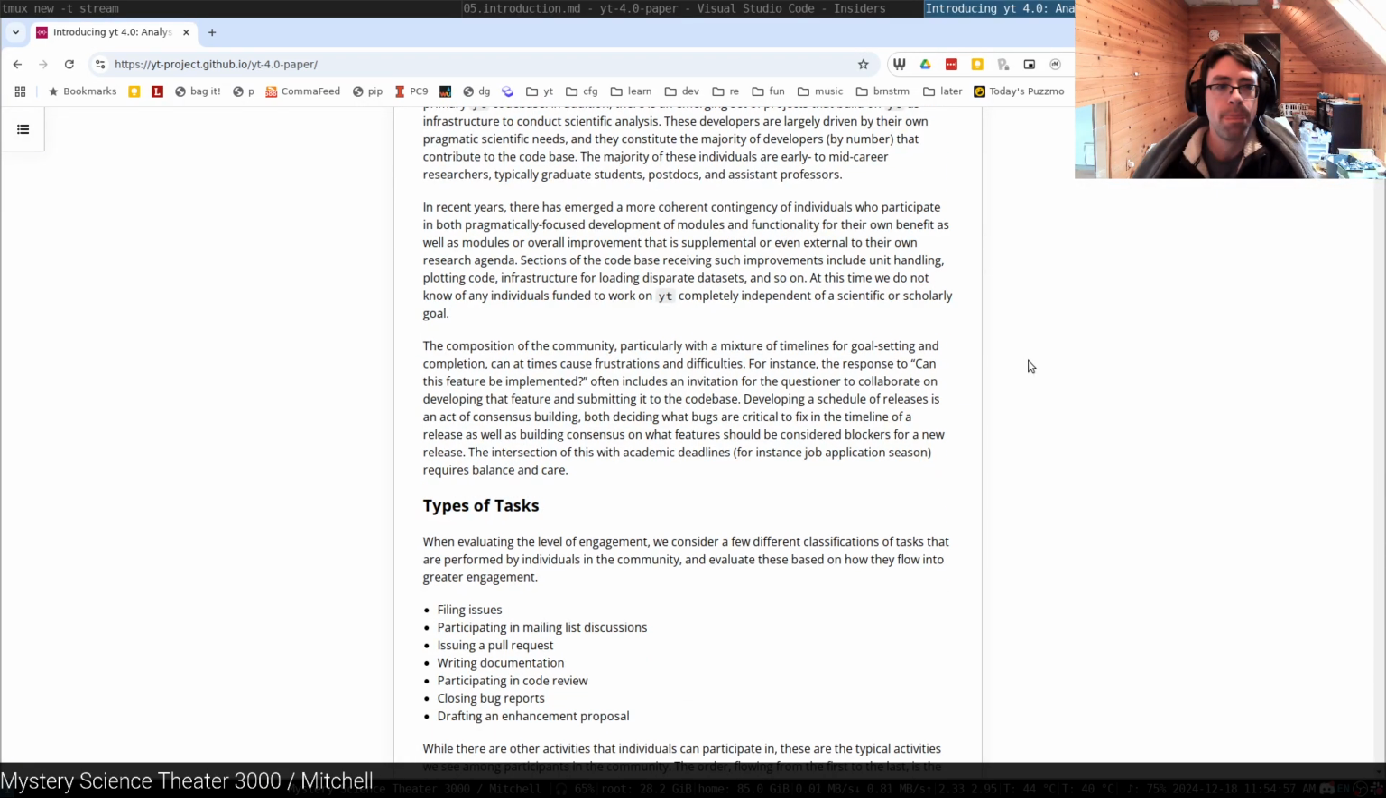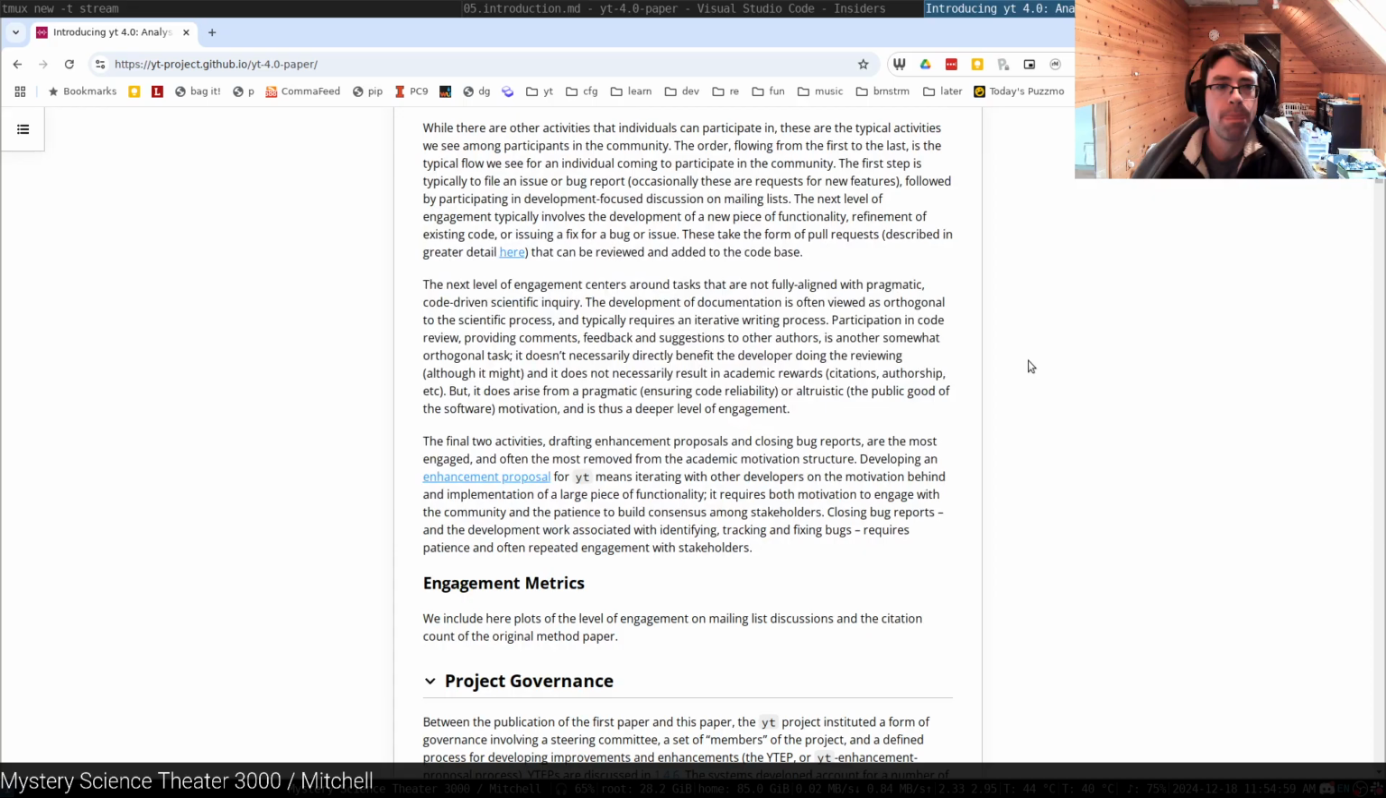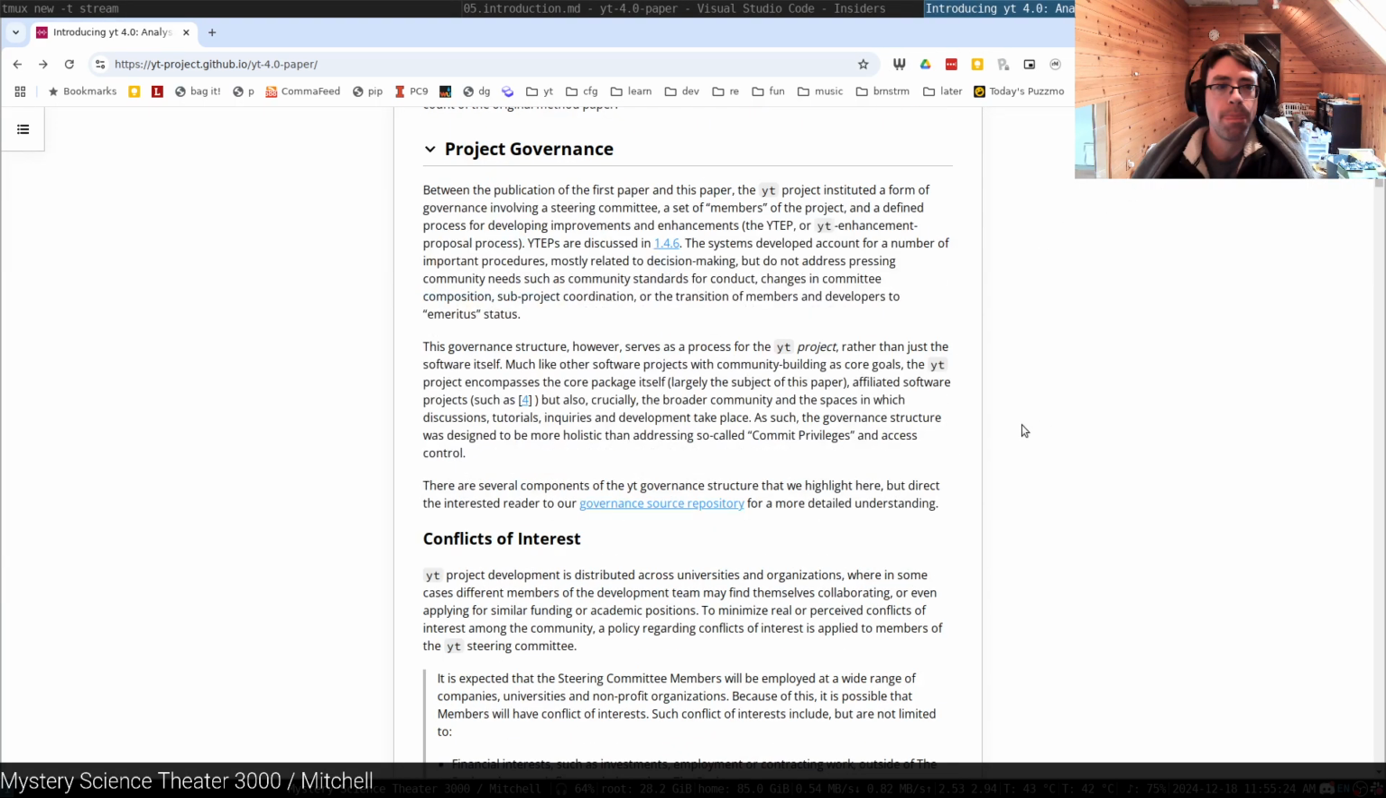Okay. Greater detail here, section development. Okay, good. The next level of engagement centers around tasks that are not fully aligned with pragmatic, code-driven scientific inquiry. Yeah, so this is all about the value of documentation. And I think it's actually, even though this is not strictly technical, I think it's really good and important that we have this up here first.